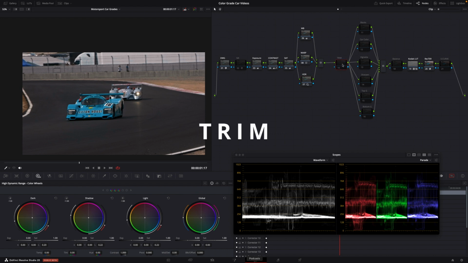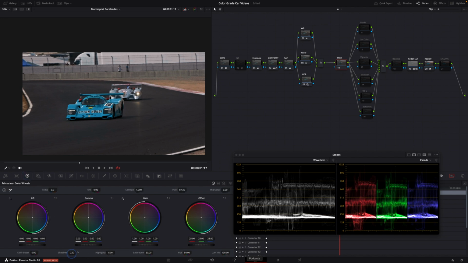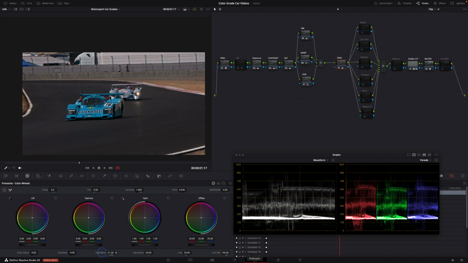The next node before I go to my secondary grade, I just call the trim node. And this is just if I want to do any touch-ups. So maybe if I want to either lift or lower the shadows down, maybe tweak some of the highlights. Because I've kind of blended a few different things here. And so if I just want to make some final tweaks just to balance things out, that's what I'm going to do.